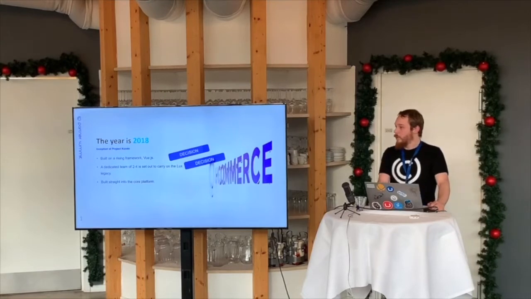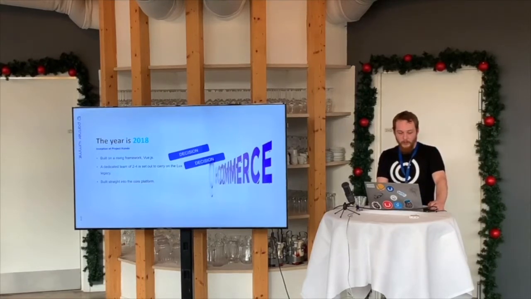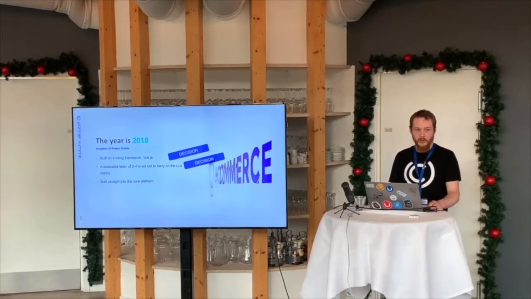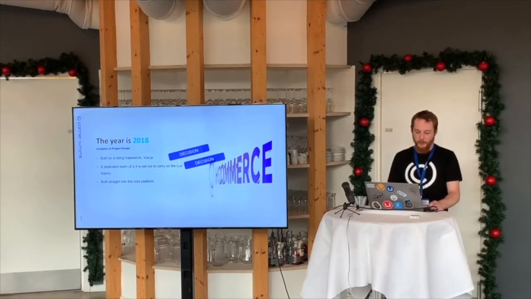This time around, we build it straight into the core platform of Ucommerce, because we want to make sure that we know what we're doing, that we can do vertical slices, and then we can ship the most important things we want to ship. We've learned a lesson.